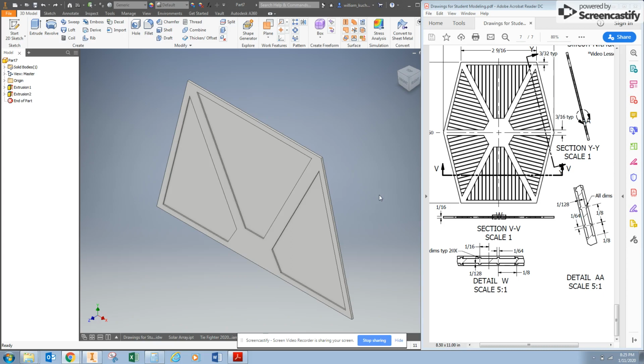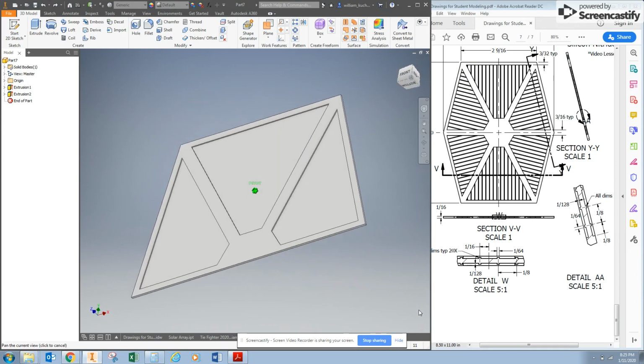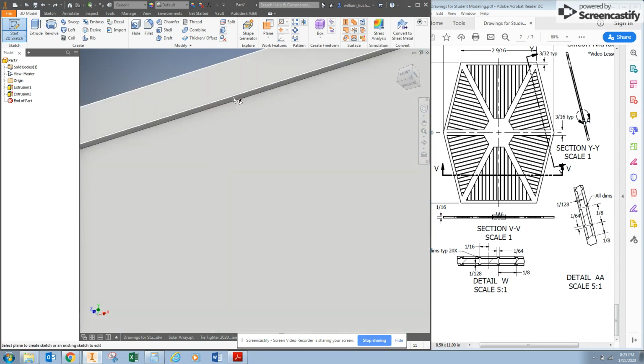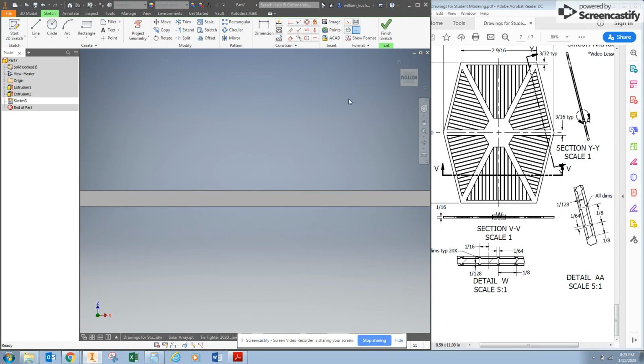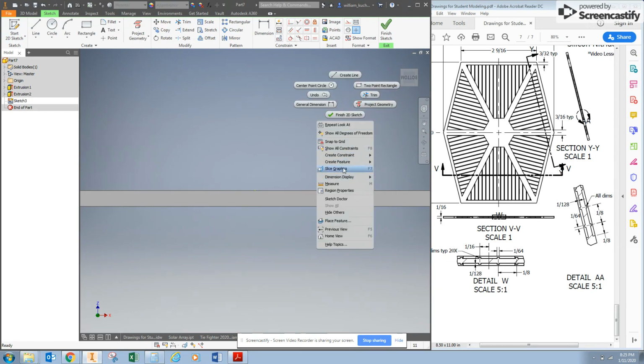Now we're going to make these features, these ridges that represent the solar panels. And you can see the details for them down here. There's a lot of pattern, but let's get right to it. And so we're going to start a 2D sketch on this flat face up here. Okay. Start that sketch there, and we're going to hit right click, slice graphics, or F7.